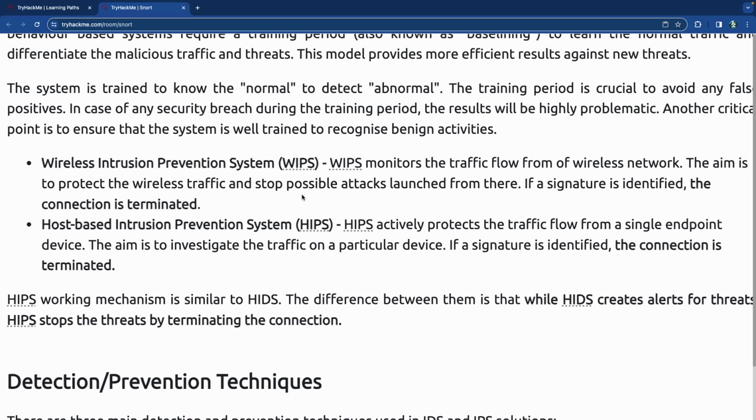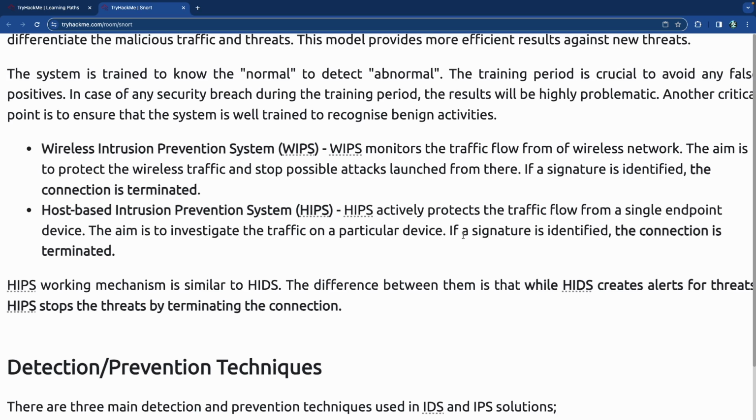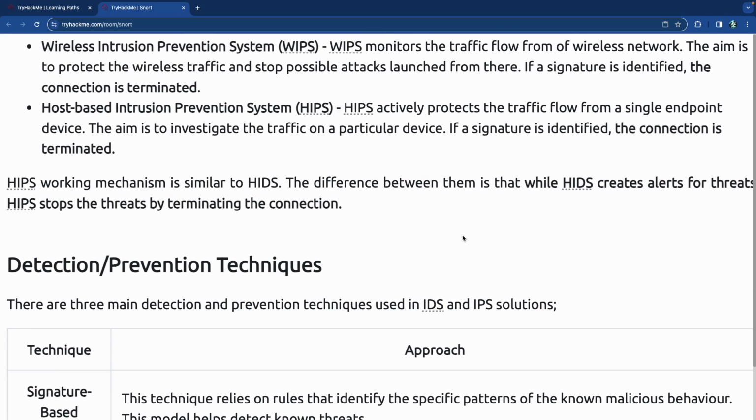Then you have wireless intrusion prevention. It monitors traffic flow from the wireless network. The aim is to protect the wireless traffic and stop possible attacks launched from there. And if something's identified, it's terminated. Then you have host-based, which does a single endpoint, a single machine. It does it on a particular device, and if a signature is identified, the connection is terminated. So you can kind of just tell from the name of them what they actually do.